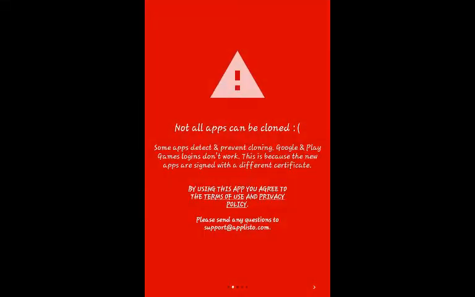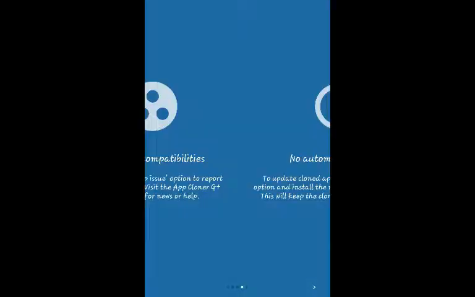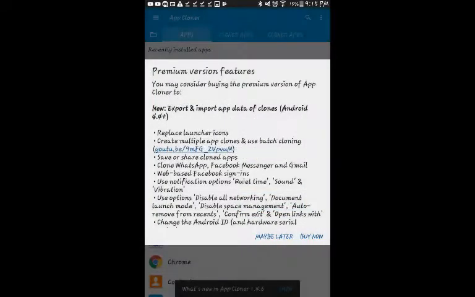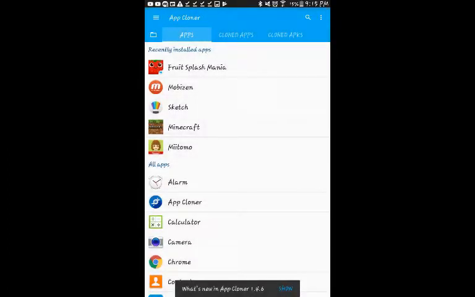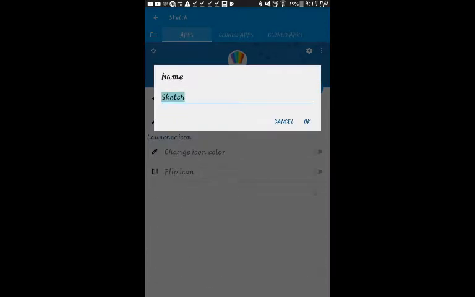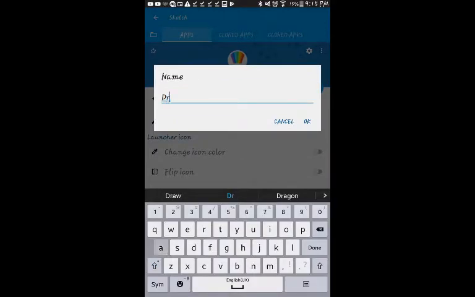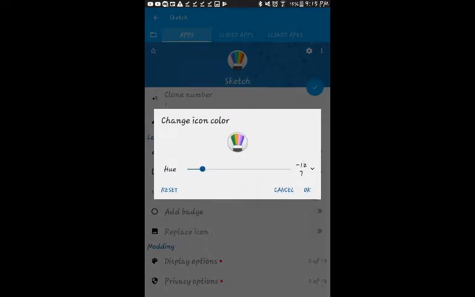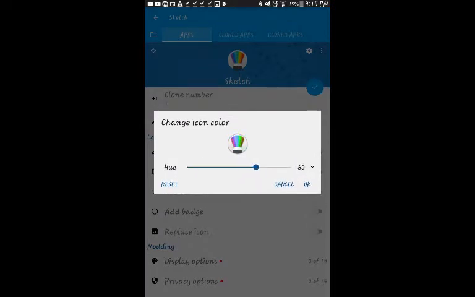I think it works best in this phone-looking mode, but you can do it sideways too, maybe later. For example, if I want to duplicate this sketch, you get to rename it, which is like "draw", and then you can change the colour of it. On this one it kind of looks like the colours are going across, but they're actually not.